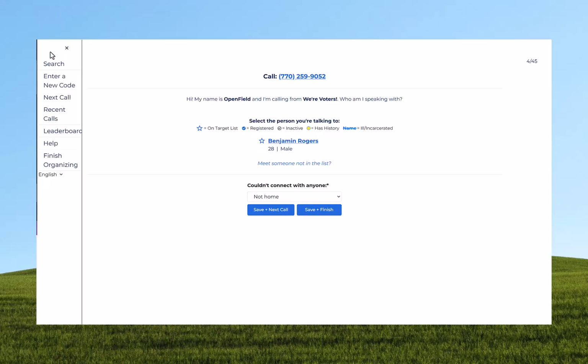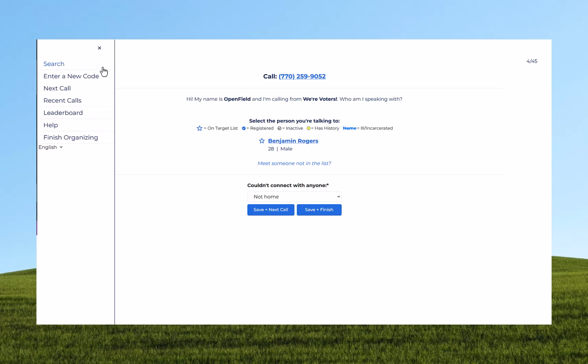Clicking on the OpenField icon in the top left-hand corner will take you to the burger bar menu. Search will allow you to search the database for specific people, notes, phone numbers, and more. Enter a new code will allow you to choose and work in a different conversation code. Next Call will take you to the next person on your call list. Recent Calls will show you your call history. And Leaderboard will show you how you're doing amongst fellow canvassers during this phone banking session.